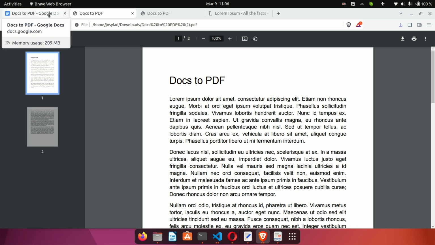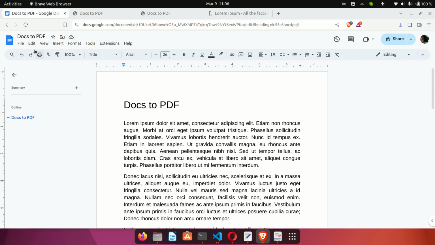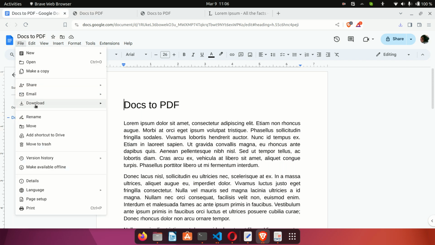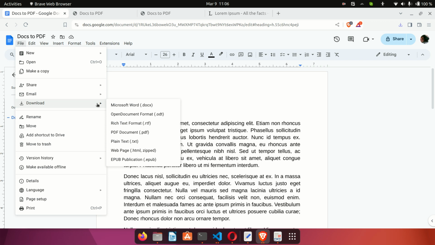So let me go over it again. Go to your Google Docs, select File, scroll to Download, hover your mouse over it and then come to PDF. So that is how easy it is for you to save your Google Docs as a PDF format.